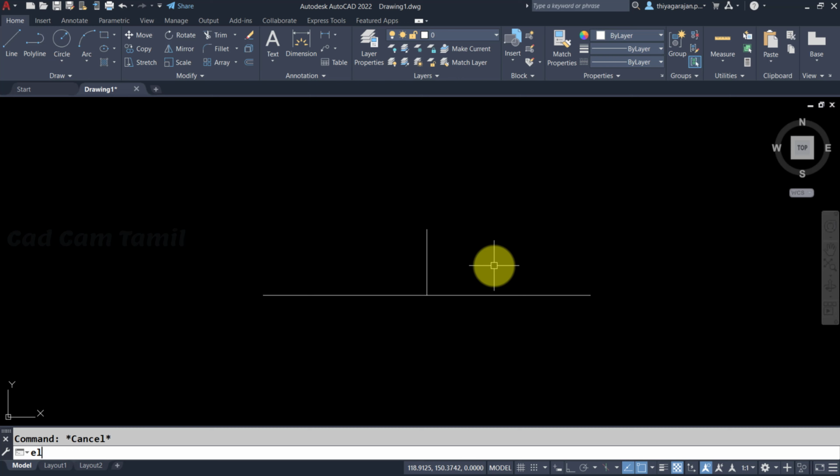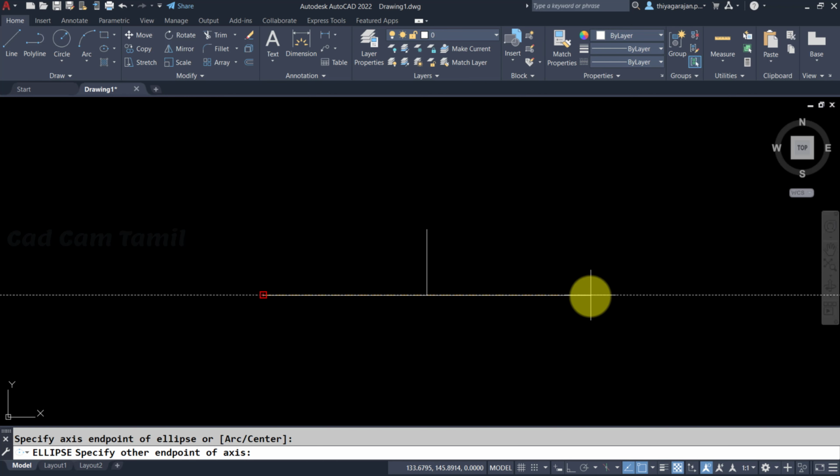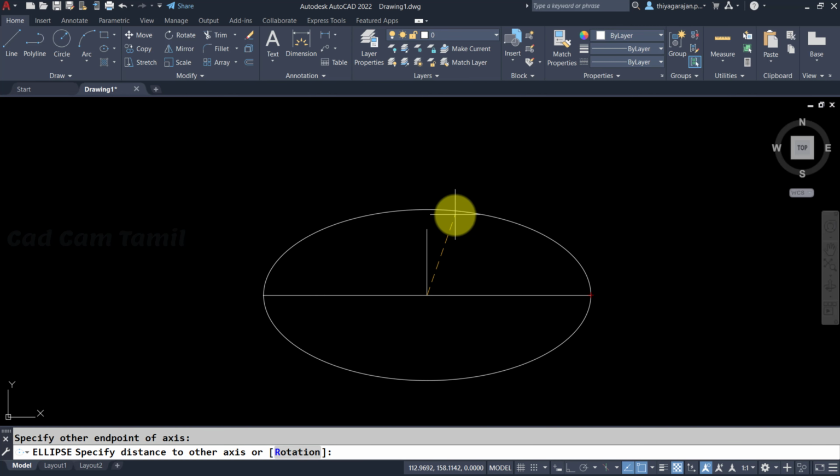If I go for the ellipse command, by default it will ask for the axis end point of the ellipse. Axis means we are going to choose major or minor, depending on the points you give. So let me take this horizontal line's first end point. It is asking for the other end point of the axis. Other end point means, on this axis, what is the other end point? So this is my other end point of the same axis. Given. See, now we got the ellipse.